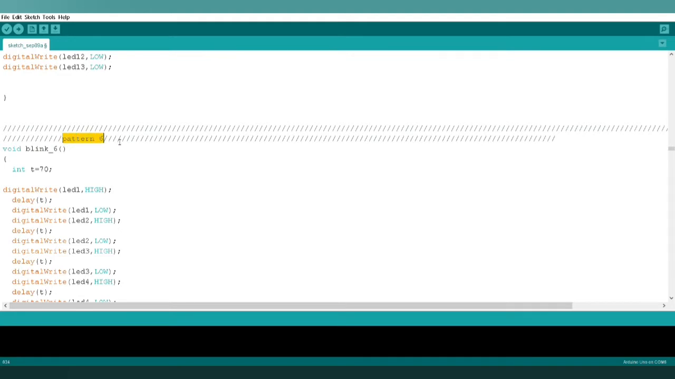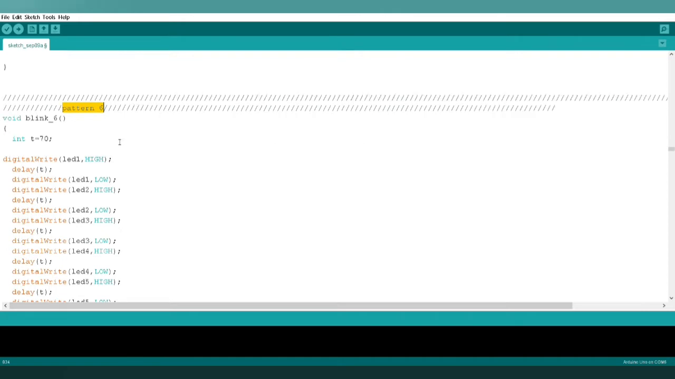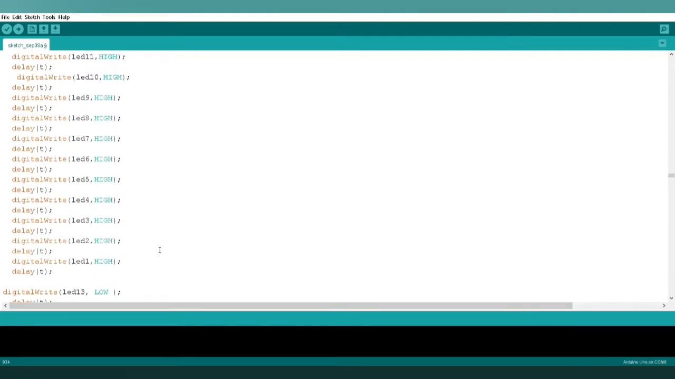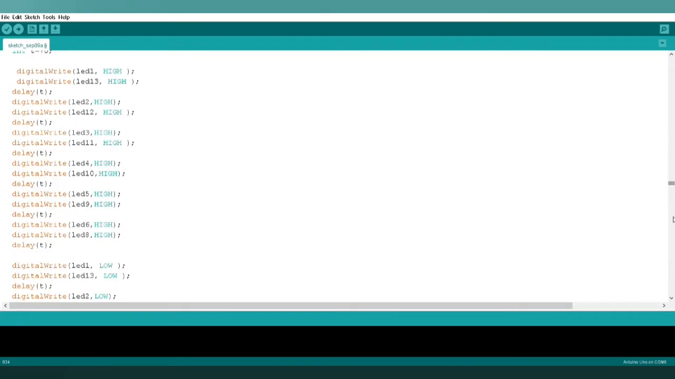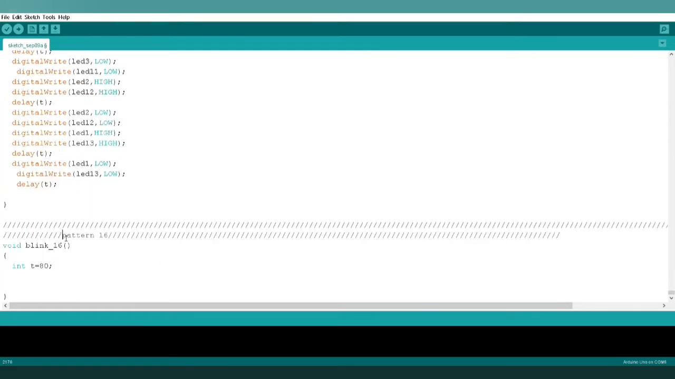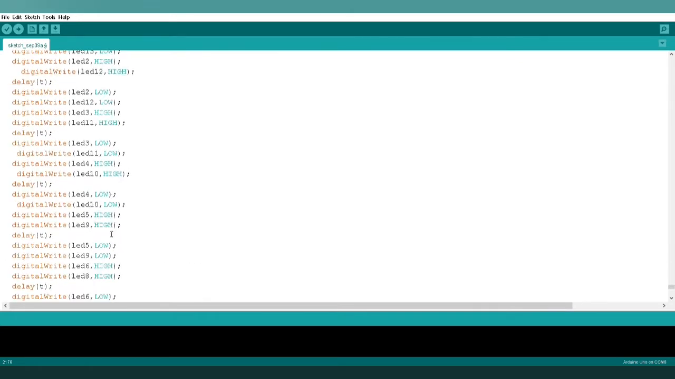You can check the code link in the description. You can use it as well. So as I have promised, here I have designed up to pattern 16, like the LEDs will blink in 16 pattern mode. Okay, so don't worry, I will provide the code link and the circuit diagram link in the description. Please check it out if you are interested to do it by yourself. So I'm doing all those things for you.